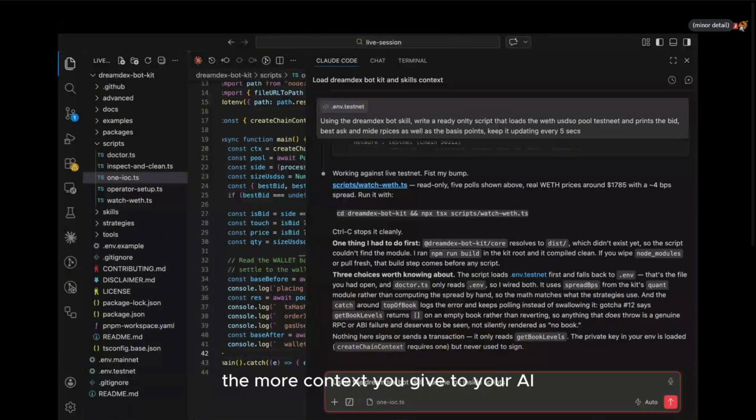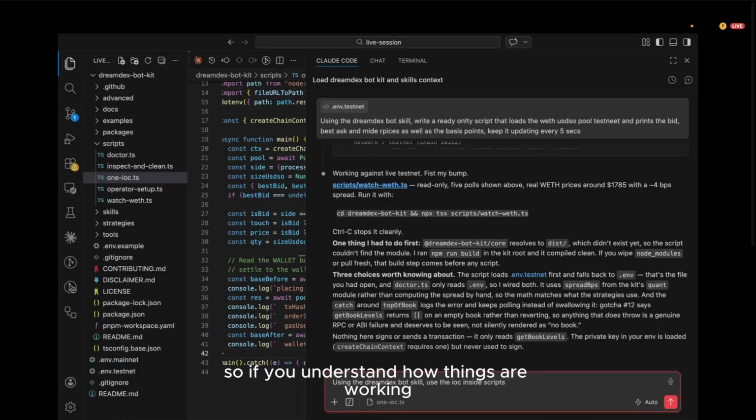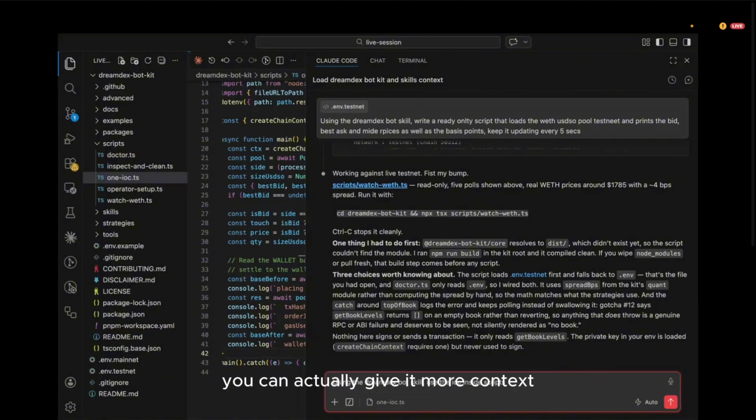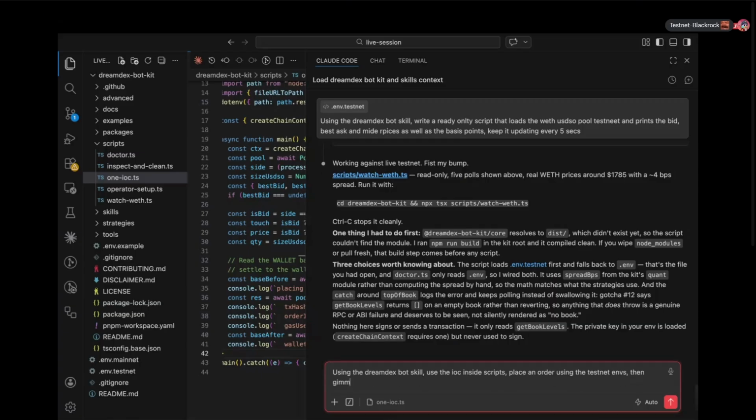The more context you give to your AI, the faster it will do stuff for you. When you don't give it enough context, it has to load a lot of things and figure things out itself. So if you understand how things are working, you can give it more context and things will be faster for you. So I'm just going to ask it this: write an order test script, and I also want it to explain the code to me in 5 steps.